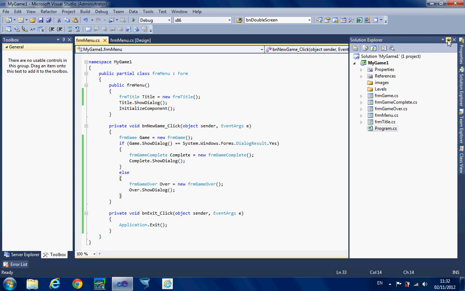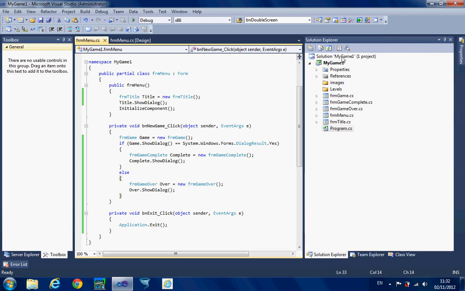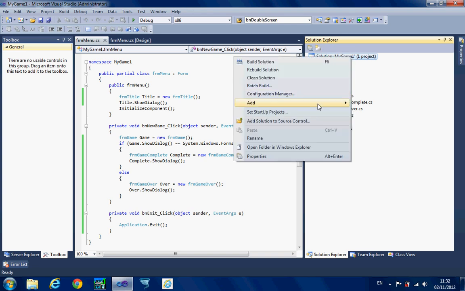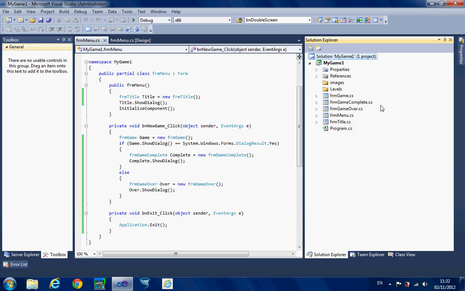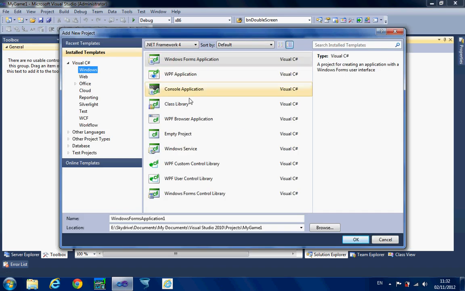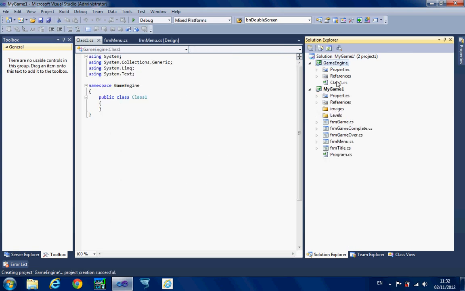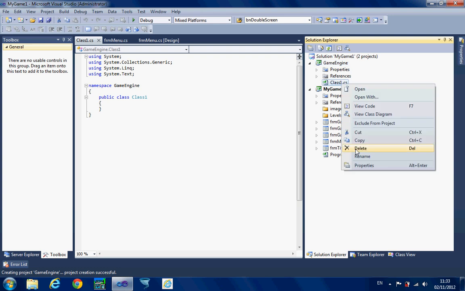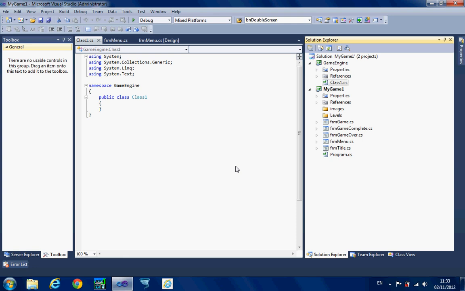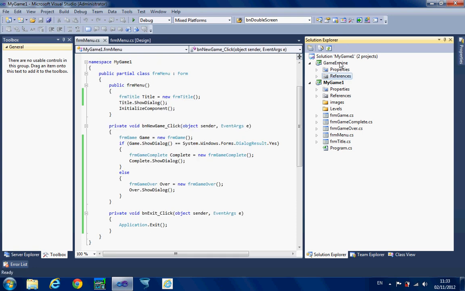So we're going to go to Solution Explorer. I'm going to pin it on the screen for now. I'm going to click on the top line where it says Solution, My Game 1, right click, Add New Project. Now this time we're going to use something called a class library, and I'm going to call it Game Engine, all one word, and just hit the OK button, and straight away it comes up with a brand new project with this class1.cs. Now we're actually going to delete this class1.cs like we do with everything else, because we're going to set it up from scratch.